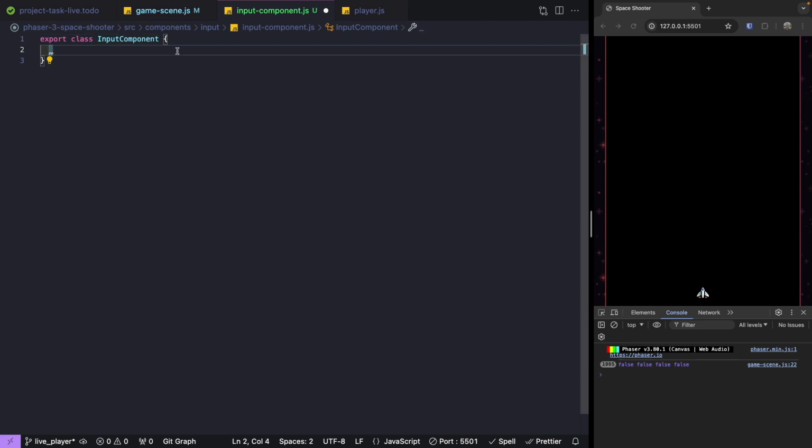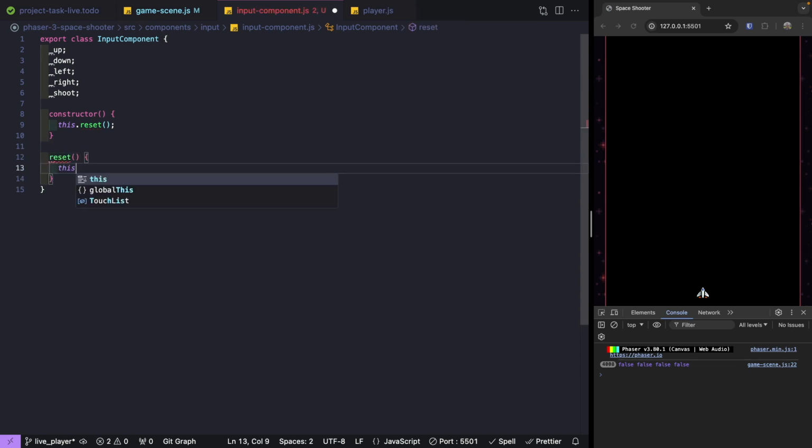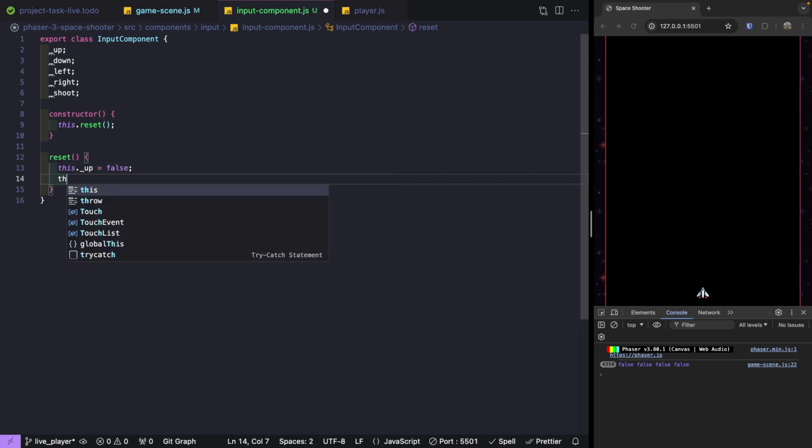And so what we'll do is we're just going to do up, we'll go down, let's do left, and we'll do right. And we're just going to call this one shoot instead of space. And so let's add our constructor. Our constructor is going to be responsible for setting all of our initial values, but we're going to put that in a method so that way it's reusable. We'll make this a public method, so let's do reset. So now let's add that method. And for each of our properties, and so we'll do up, we're going to set it equal to false. And we'll do the same thing for each of these.